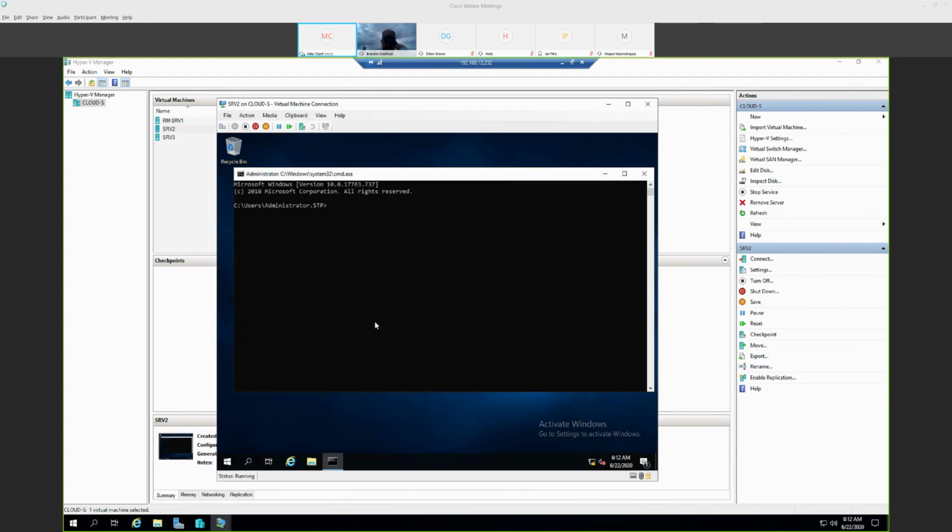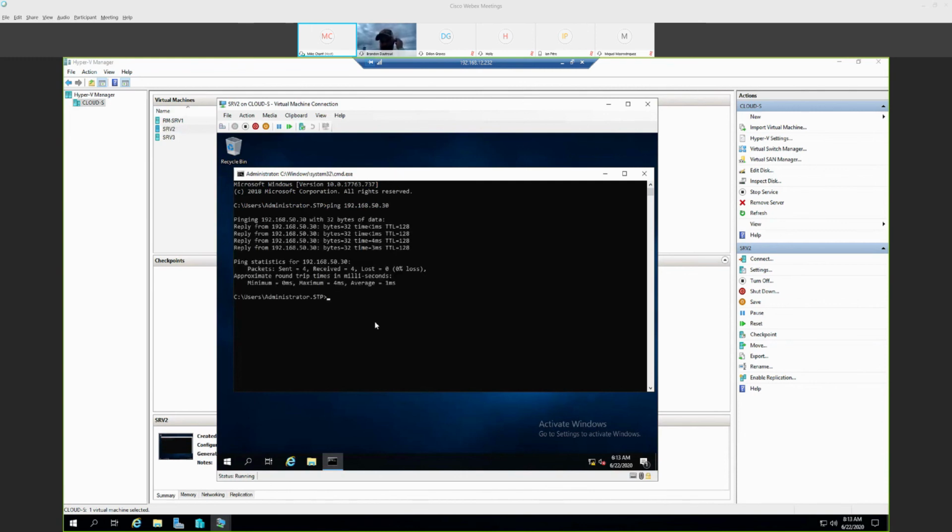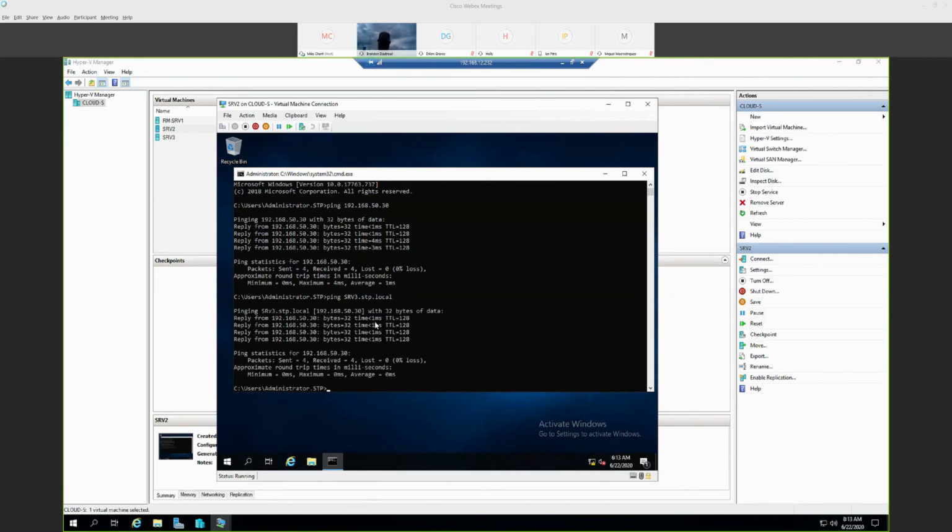Ping by IP address 192.168.50.10 or .30 actually. Now it's working. So let's see if we can ping it by name. Ping srv3.local. Oh, .stb. stp.local. Yep, that's the firewall issue.